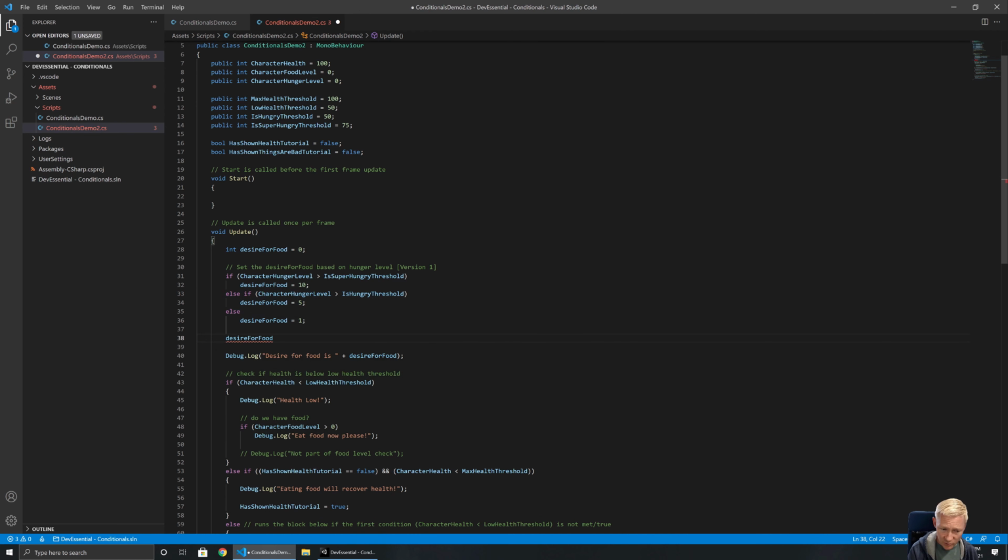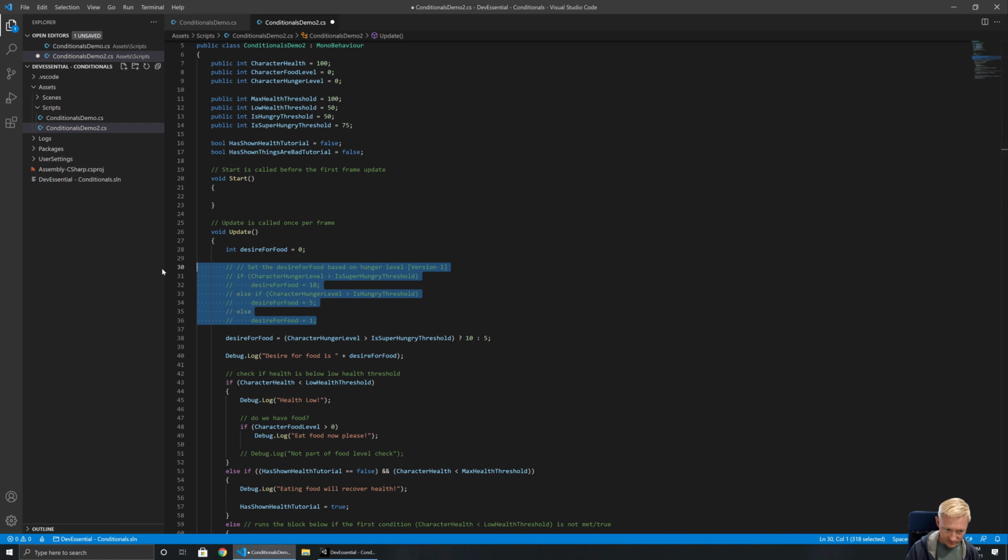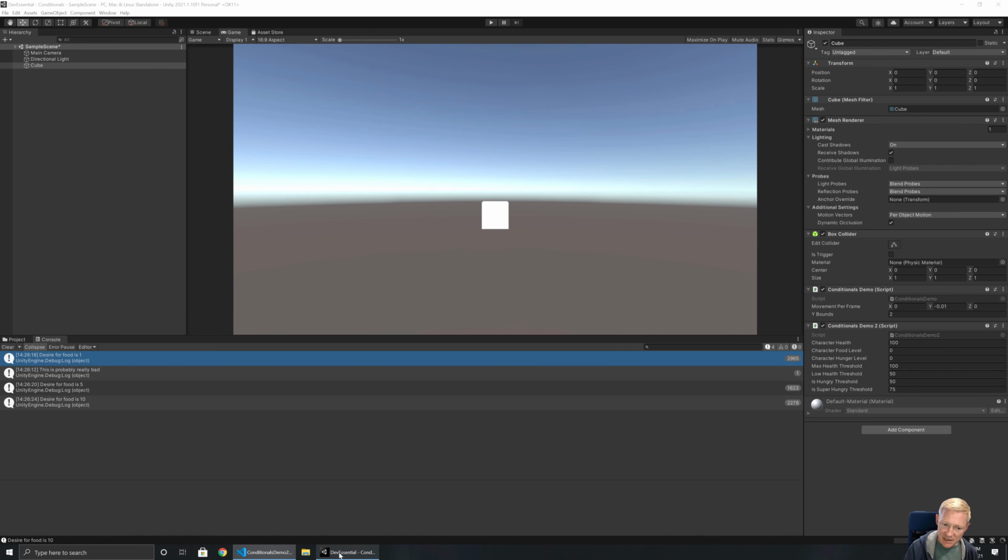We could say desire for food is equal to, and we're going to check this first condition, and I'm going to put it in brackets. I don't strictly need to, but again, for neatness I do, and for ease of readability. So if we're checking a condition, I'm doing question mark 10, otherwise 5. And let's see what this does. So it's not going to do exactly what we need yet, but we'll be able to see how we can make it do that.